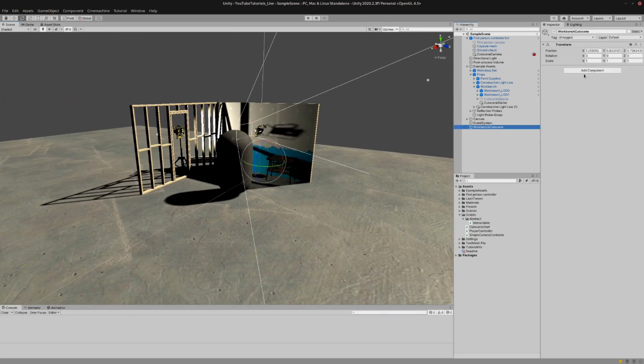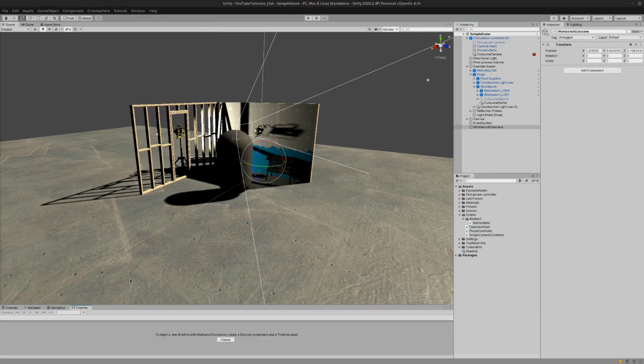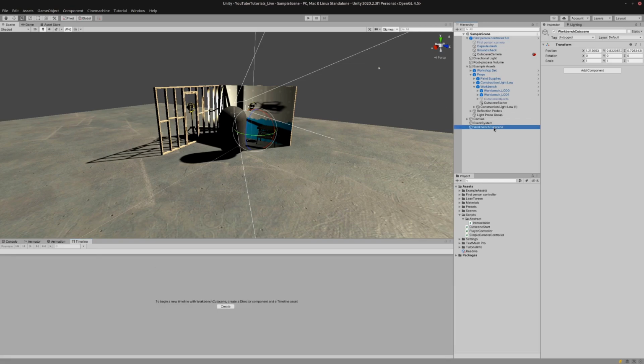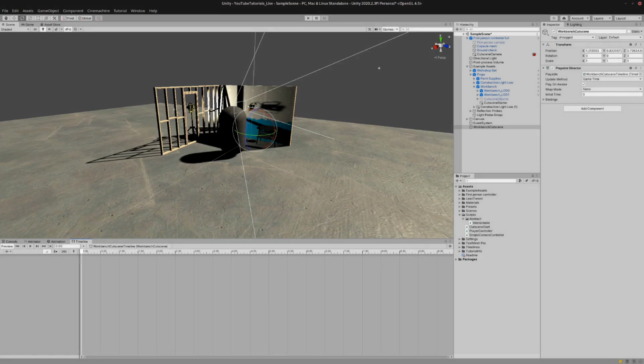Perfect. So now we're ready to create our actual cutscene object using the timeline. So click on your Workbench Cutscene game object and then go to Window, Sequencing, Timeline. So now that we have the timeline window open, making sure your Workbench Cutscene game object is selected, you can click Create in the timeline. Once it's open, I'm just going to create a simple Timelines folder and call it Workbench Cutscene.